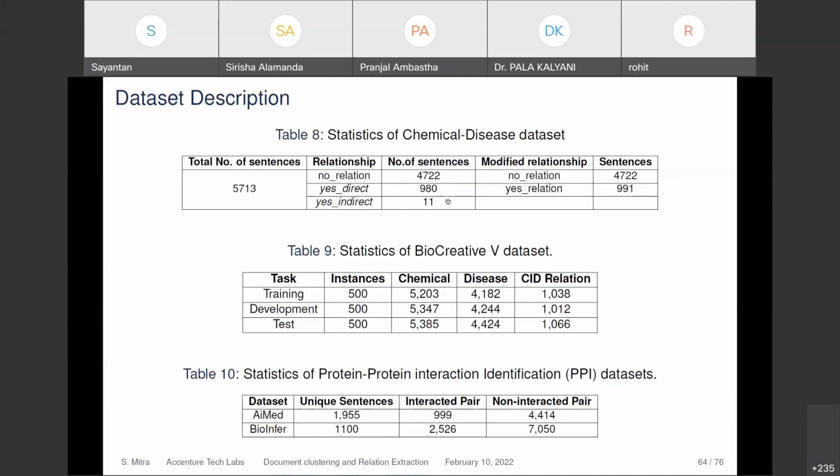If I just randomly give this data to any classifier without doing anything, it will give you a 90% accuracy, because it only learns to say no relation. If it learns to say no relation, 472 out of 5713 will come as no relation. So you can see the accuracy is so high, but actually it is false, right? Because it's imbalanced.